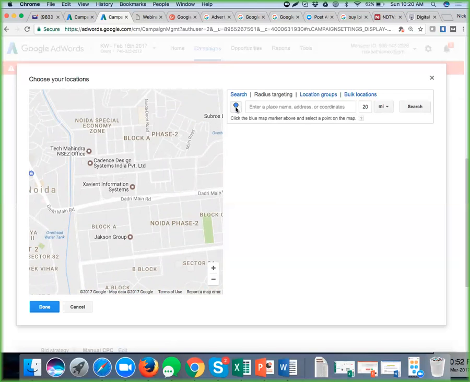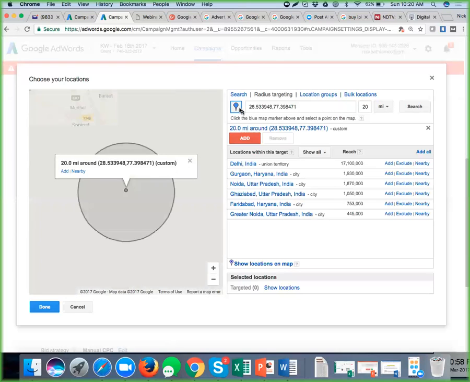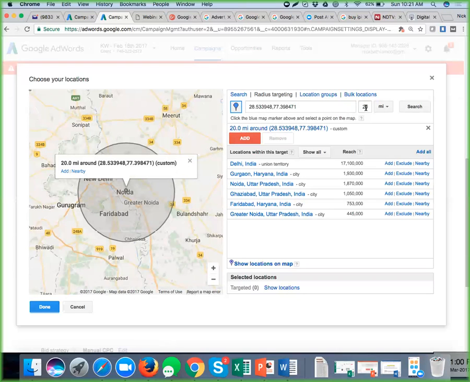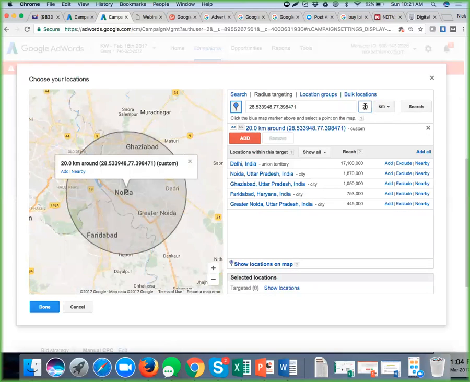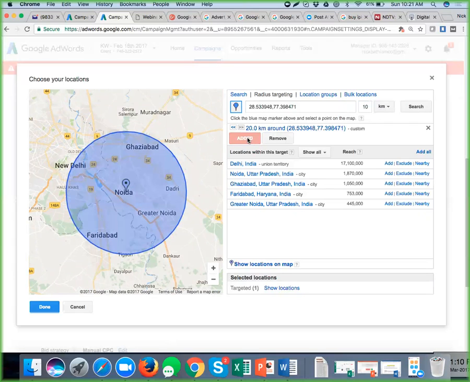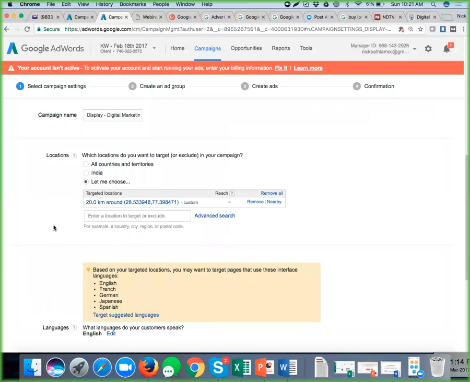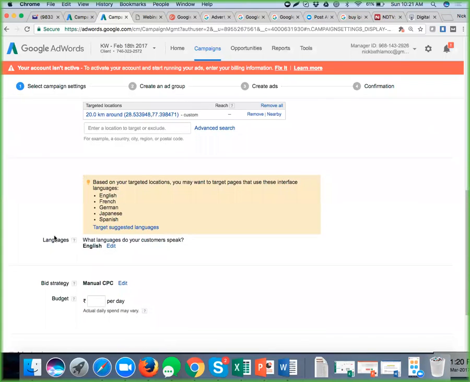Alright, so I'm just being a bit faster. I'm placing it anywhere. This is just for understanding purposes, right? I've placed my bubble, and then I can do radius targeting, let's say a 10 kilometer radius from the center point which I have selected. We did this the other day. I've clicked on added and then clicked done. Since it's a local business, I know people will come from the nearby areas. Location we have covered similarly.